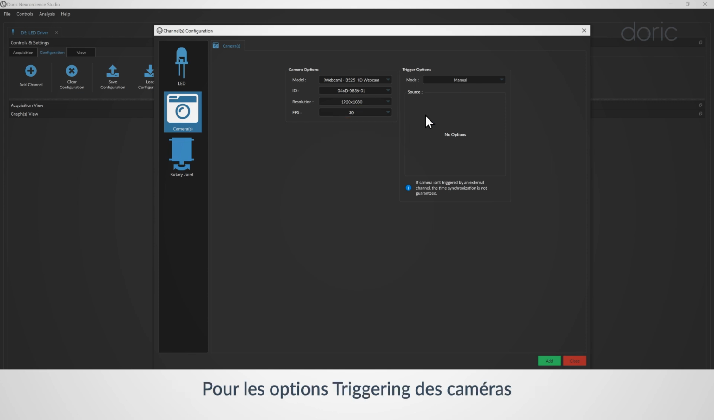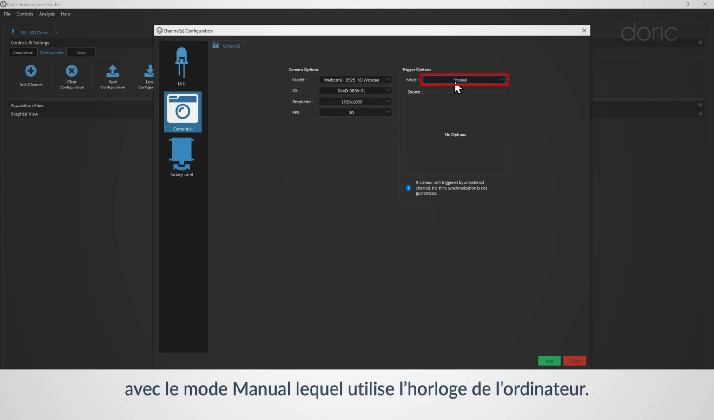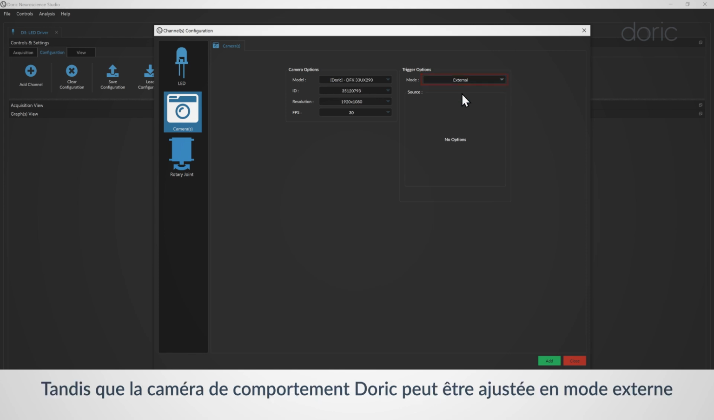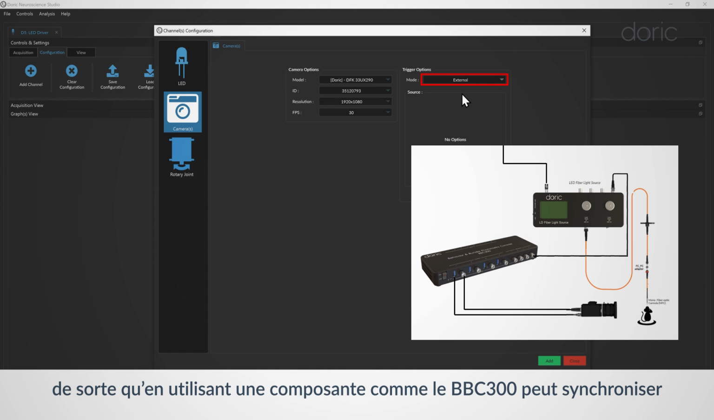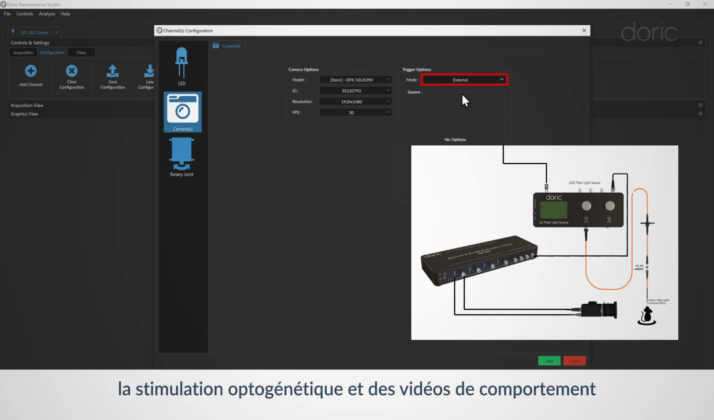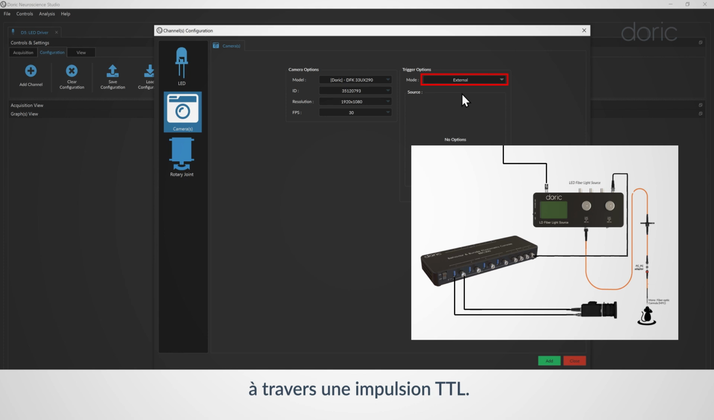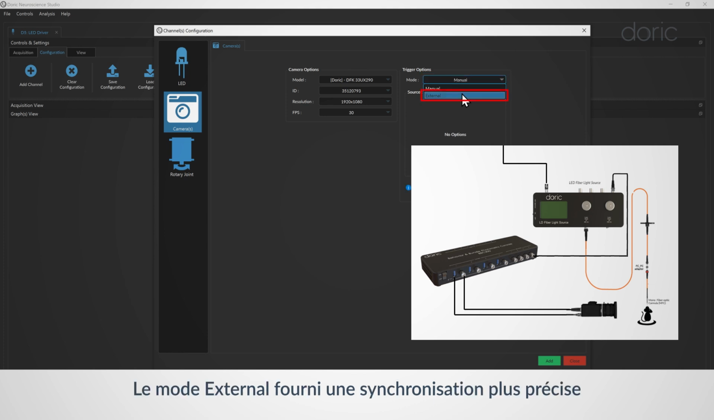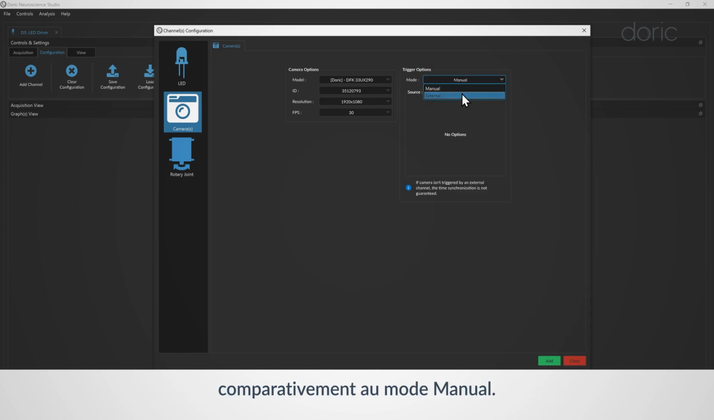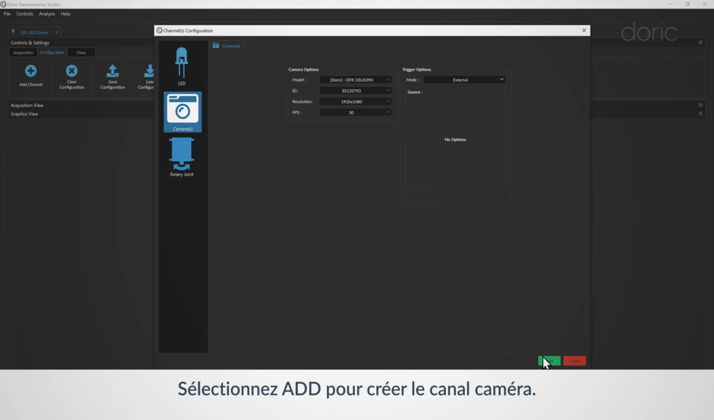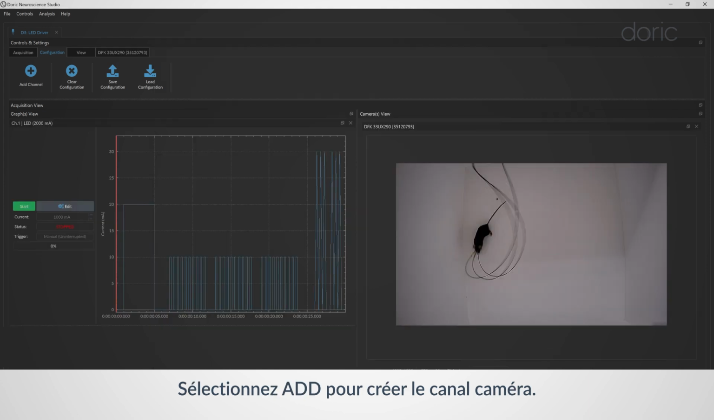For the camera triggering options, non-Doric cameras can only be synchronized with the manual mode, which uses the computer's clock, while the Doric behavior cameras can be set in the external mode so that using a device like a BBC 300 can synchronize the optogenetic stimulation and behavior videos through a TTL pulse. The external mode provides a more precise synchronization compared to the manual mode. Select Add to create the camera channel.